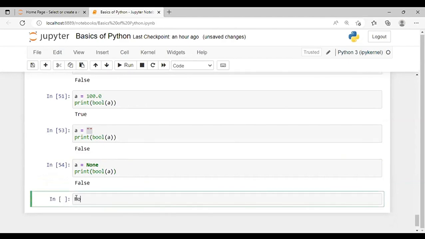So you can just write down the note: except 0, empty string and None, we will get true result. Okay, this is the note: except 0, empty string and None will get the true result. Understood?